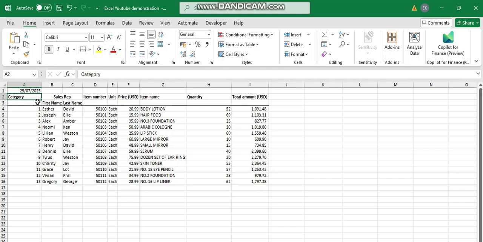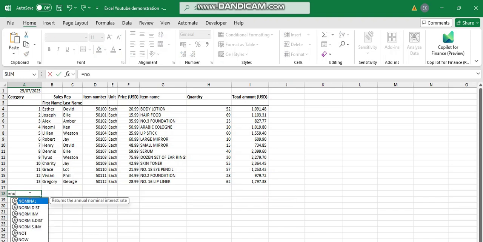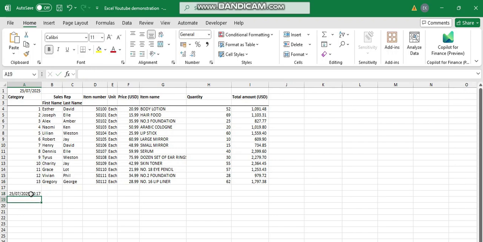If you also want to insert the time, let's come to this cell. You use the now function. Say now, double click, and then you close the bracket and press enter. You see now it has updated the date and the time. So for today, that's it.